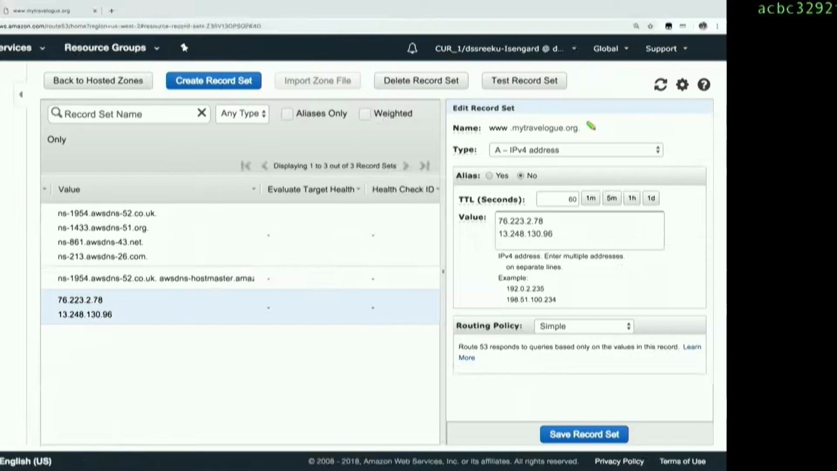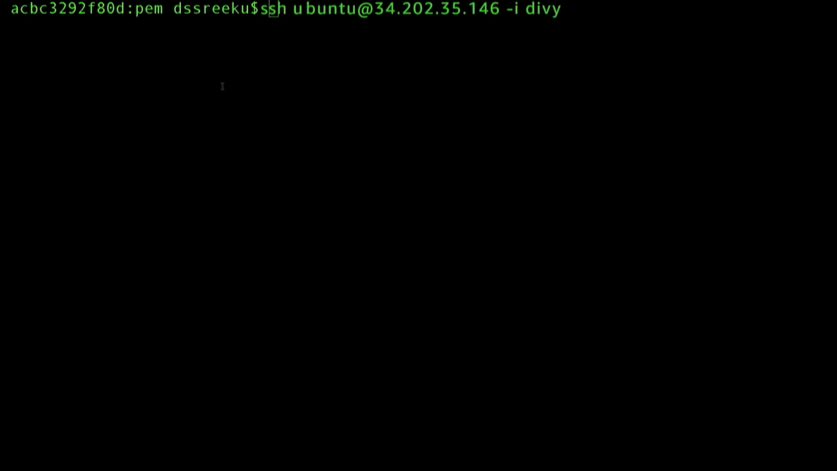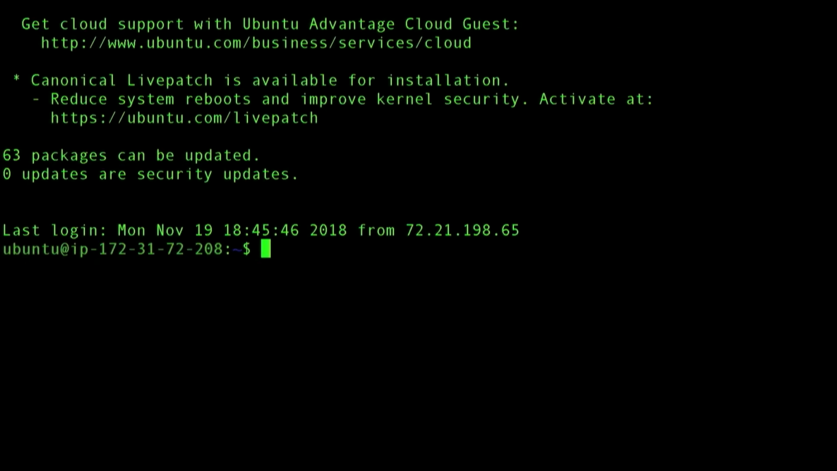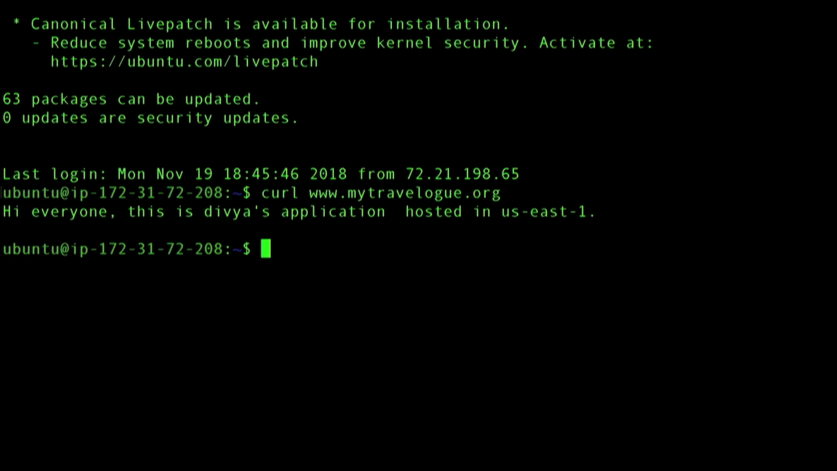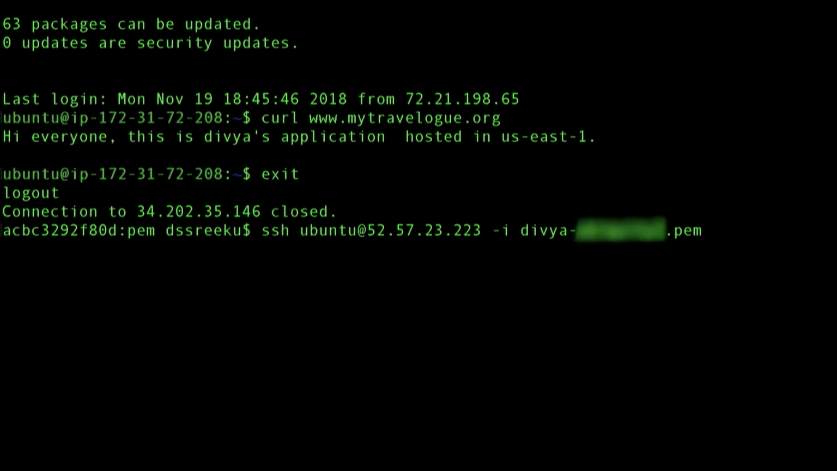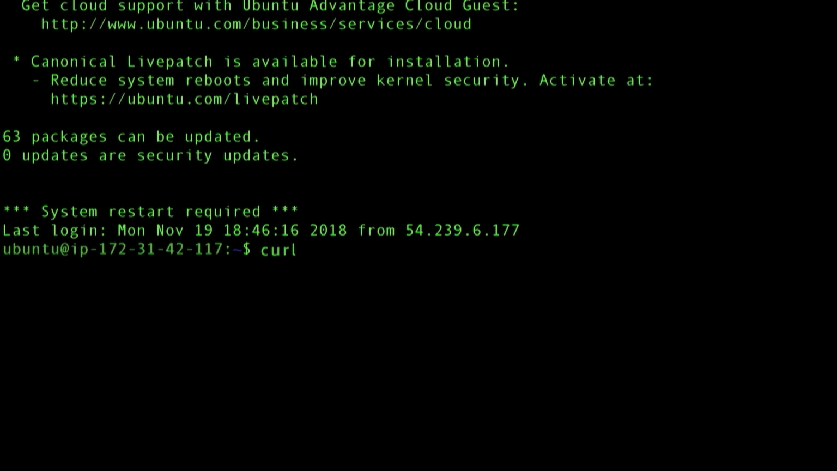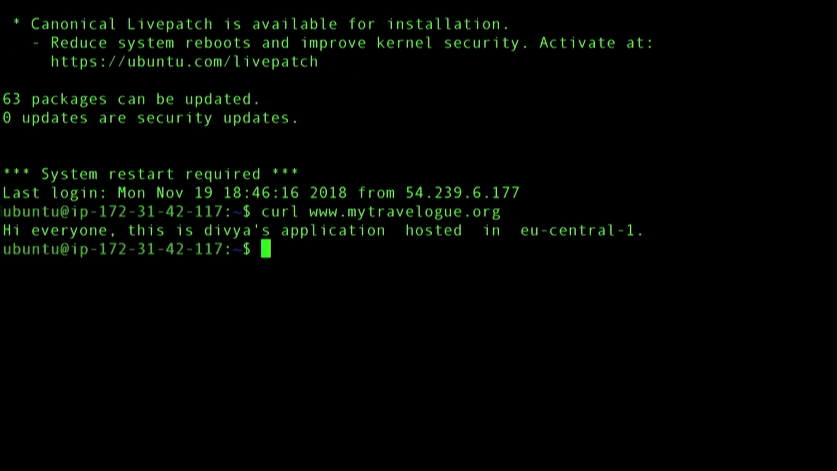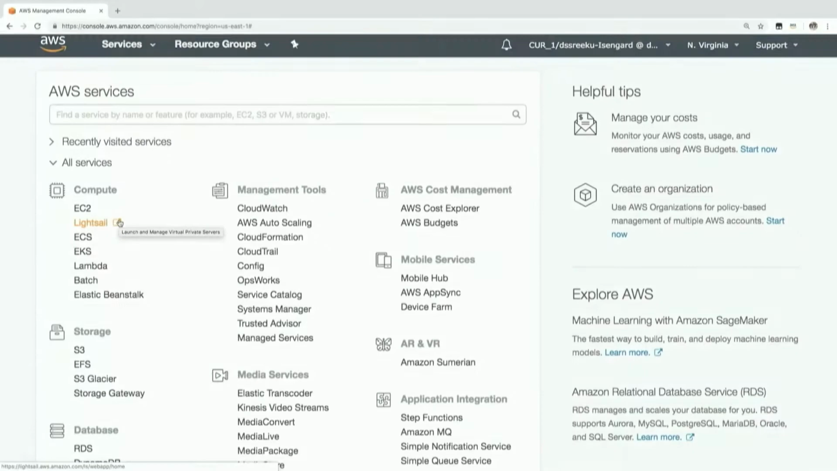So I have attached those, and now I SSH into my EC2 instance in Virginia and do a curl for mytravelog.org, and you will see my application hosted in Virginia that's coming up. Now I exit and I SSH into my instance in Frankfurt, and basically do the same thing. I do a curl, and you'll basically see that my application, which is hosted in EU Central 1, comes up. So you can see the intelligent routing which is being performed by the Global Accelerator.